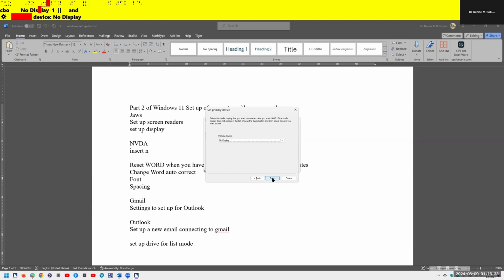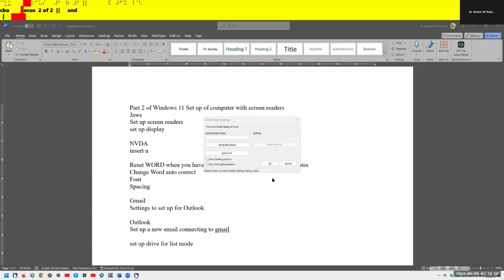Select the braille display that you want to use each time you start JAWS. It says Focus, 2 of 2, no display, which is hilarious. I'm not really sure why. Computers do constant updates. My Focus works pretty flawlessly all the time, despite what that said. So yeah, that's just kind of funny. Okay, it's technology. Yep, hit enter and close. And then JAWS is going to say I have to restart my JAWS.